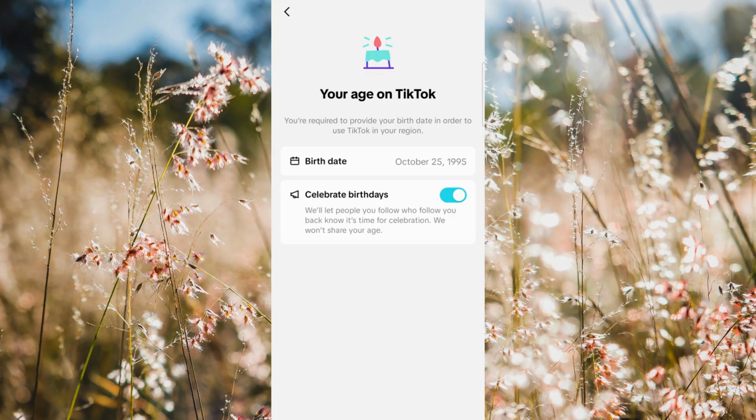Third, keep your app up to date so the layout and labels match what you're seeing here. Menu names can vary slightly between versions and regions, but the path remains the same. Profile, the three lines, account, then user information.